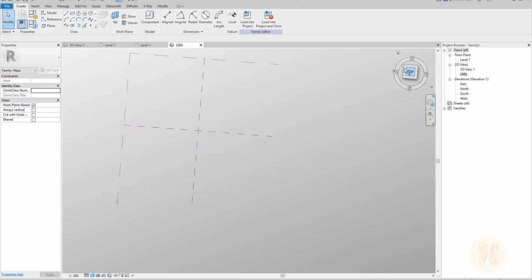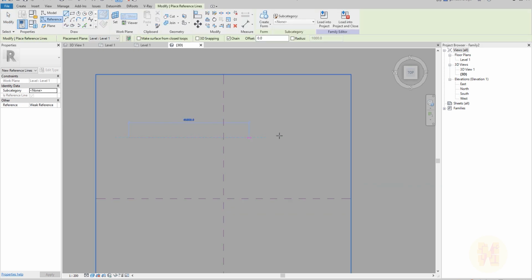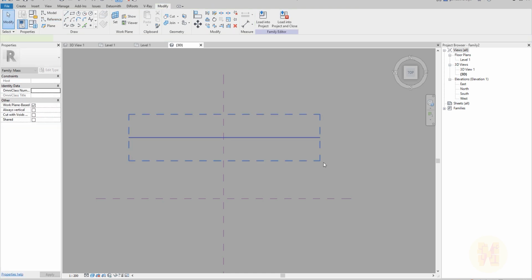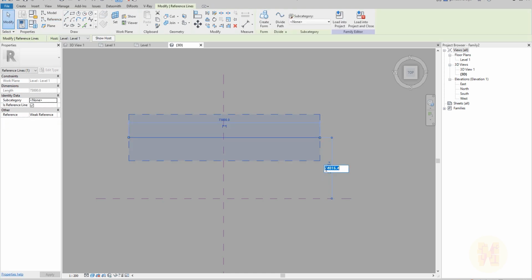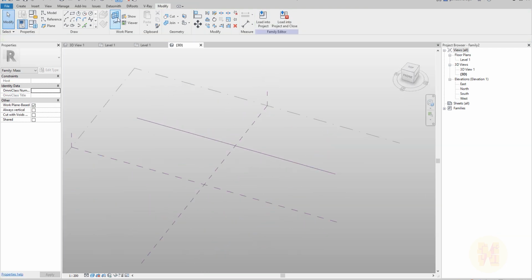Actually, we need two lines. Right now I have only one reference line. I need the second one. Let me create it somewhere here. The distances don't matter actually right now, because we are talking now about the conceptual things. Okay, so we did it, and now I need to set my work plane. I will work with my front side. Let me use the front.